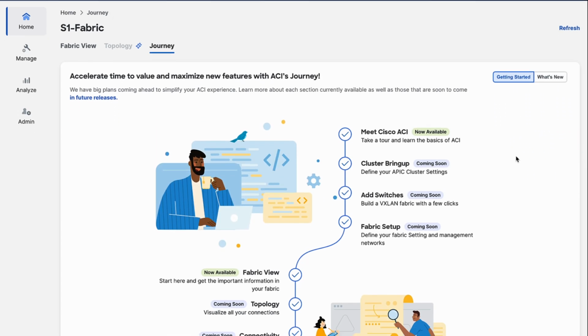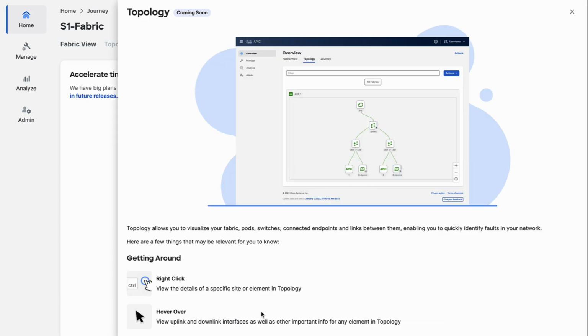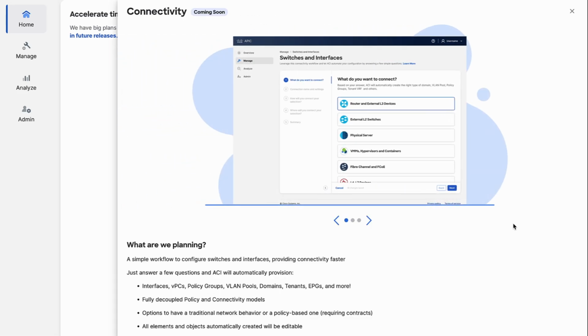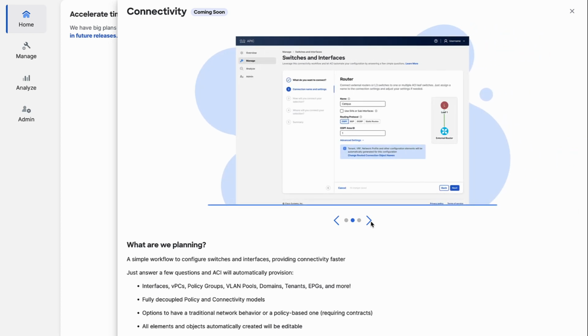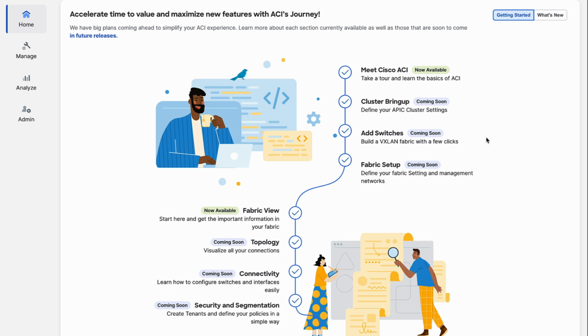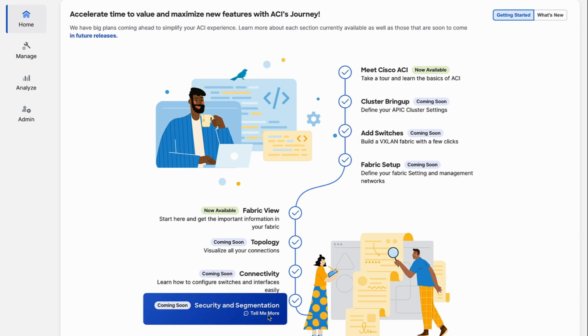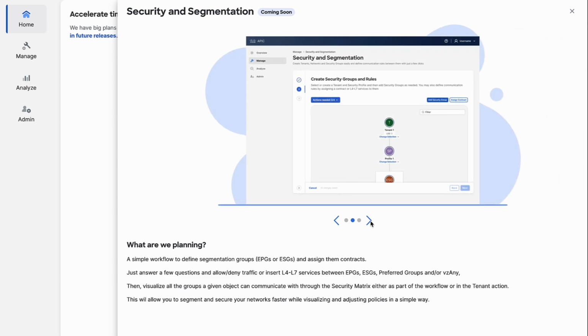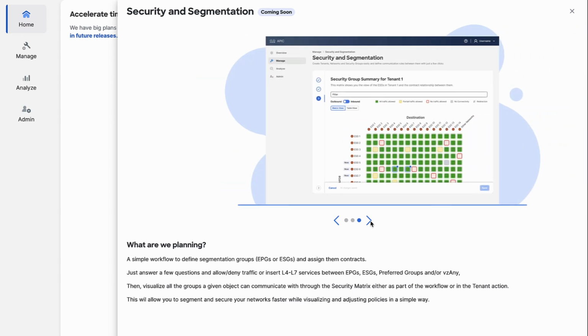In addition, a revamped topology is being considered, and the introduction of workflows to simplify how you connect different devices to ACI through a simple configuration questionnaire is also planned. You can also view how we are looking forward to simplifying the creation and visualization of security and contracts.